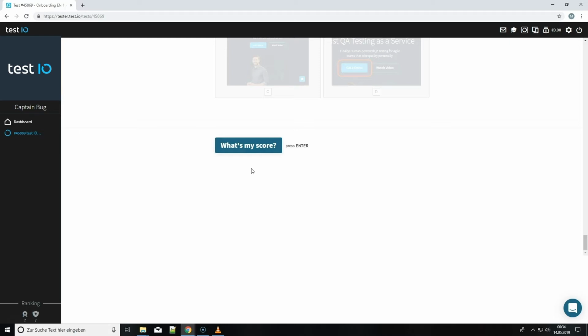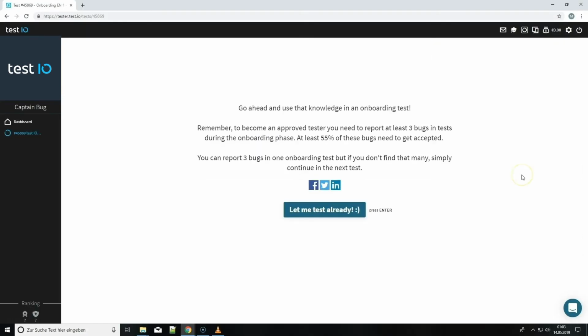You need at least 9 out of 13 correct answers to pass the quiz. Don't worry if you don't make it the first time though, you will get another chance. To do better next time, we recommend going back to our academy and studying it a bit more. If you passed the quiz, congratulations! You completed the first step and are now ready for an onboarding test.